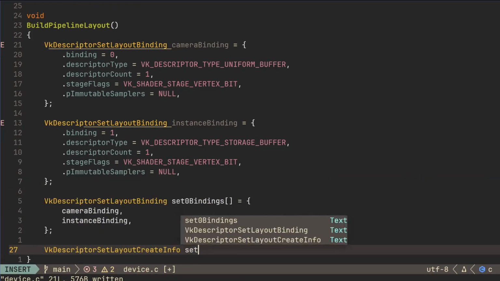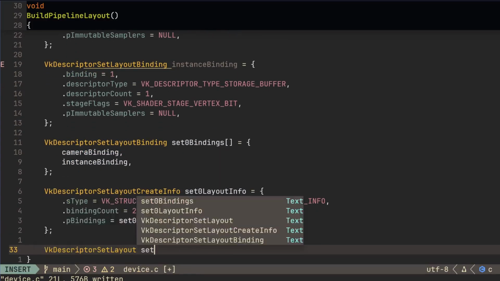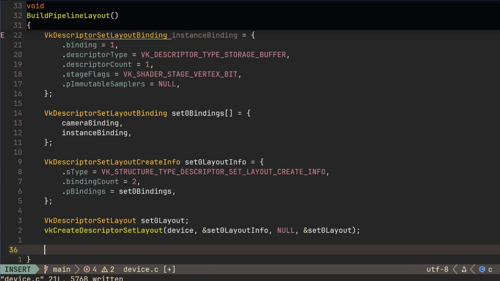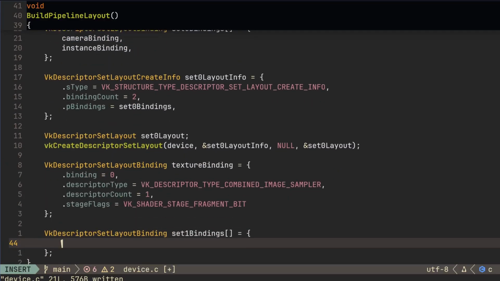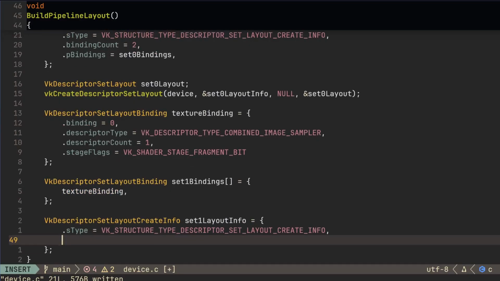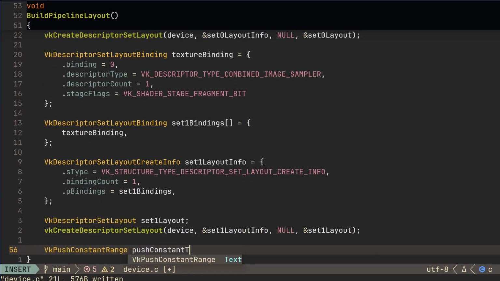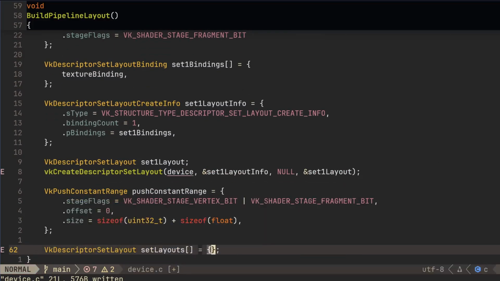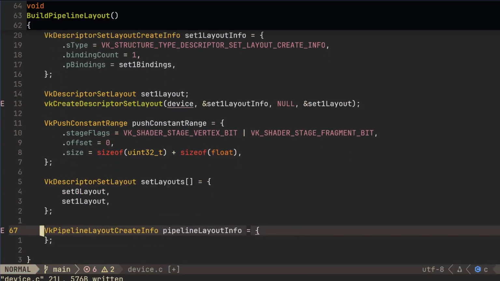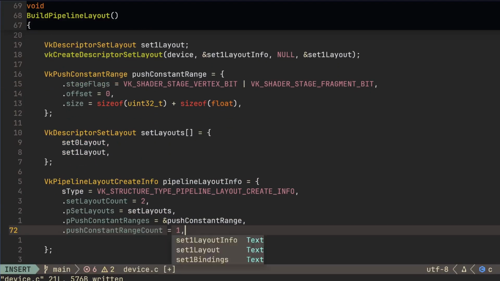First, we create a binding for the uniform buffer, then a binding for the instance storage buffer. We group these in a descriptor layout binding. Next, we create a descriptor set layout. Then we create a second descriptor set layout for the color texture. Why a second set? Because we update the color texture at a different frequency. Finally, we define the push constant range for the push constants. With all this information, we can finally create a pipeline layout.